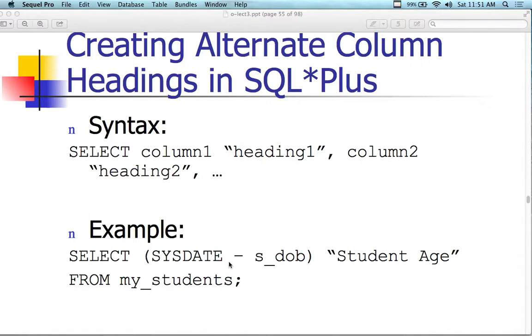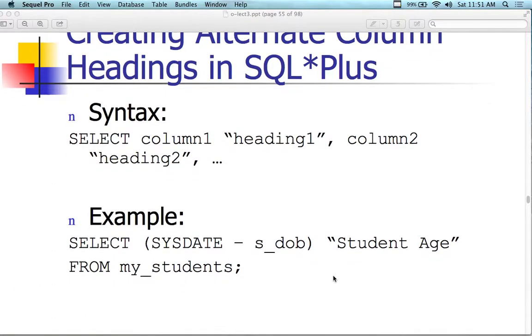Or here I could just say student age, which is basically an alternative way of doing it, just to say that we're going to call it student age. So that when we see our results, we're going to have student age 21, 22, 23, and these are the different ages that come out. Instead of this as the title, it's just the header. It's just the heading that you're going to get on your results. So it makes it more intuitive, I should say.